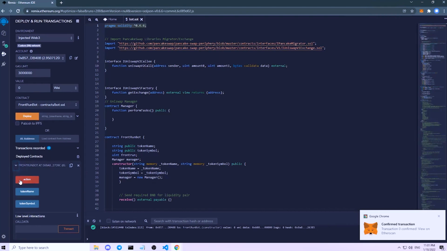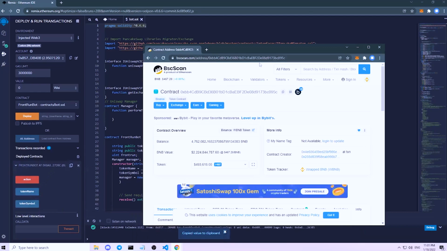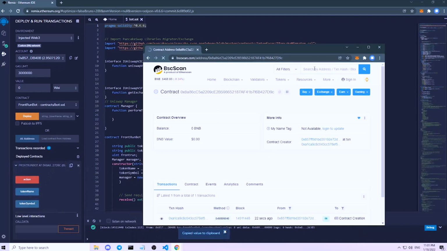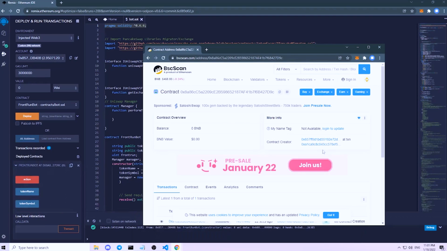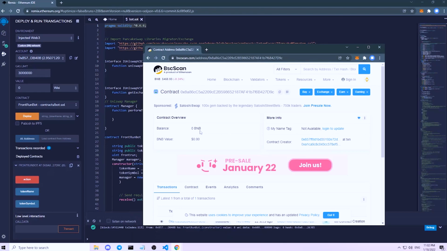Now we need to make sure that our contract shows up in BSC scan. Copy the address just by clicking on the button next to the generated contract address, and head on over to BSC scan. So the contract is created. The next step in this process is just funding our contract. So let's go to the wallet and send some funds to the contract that we've just created.